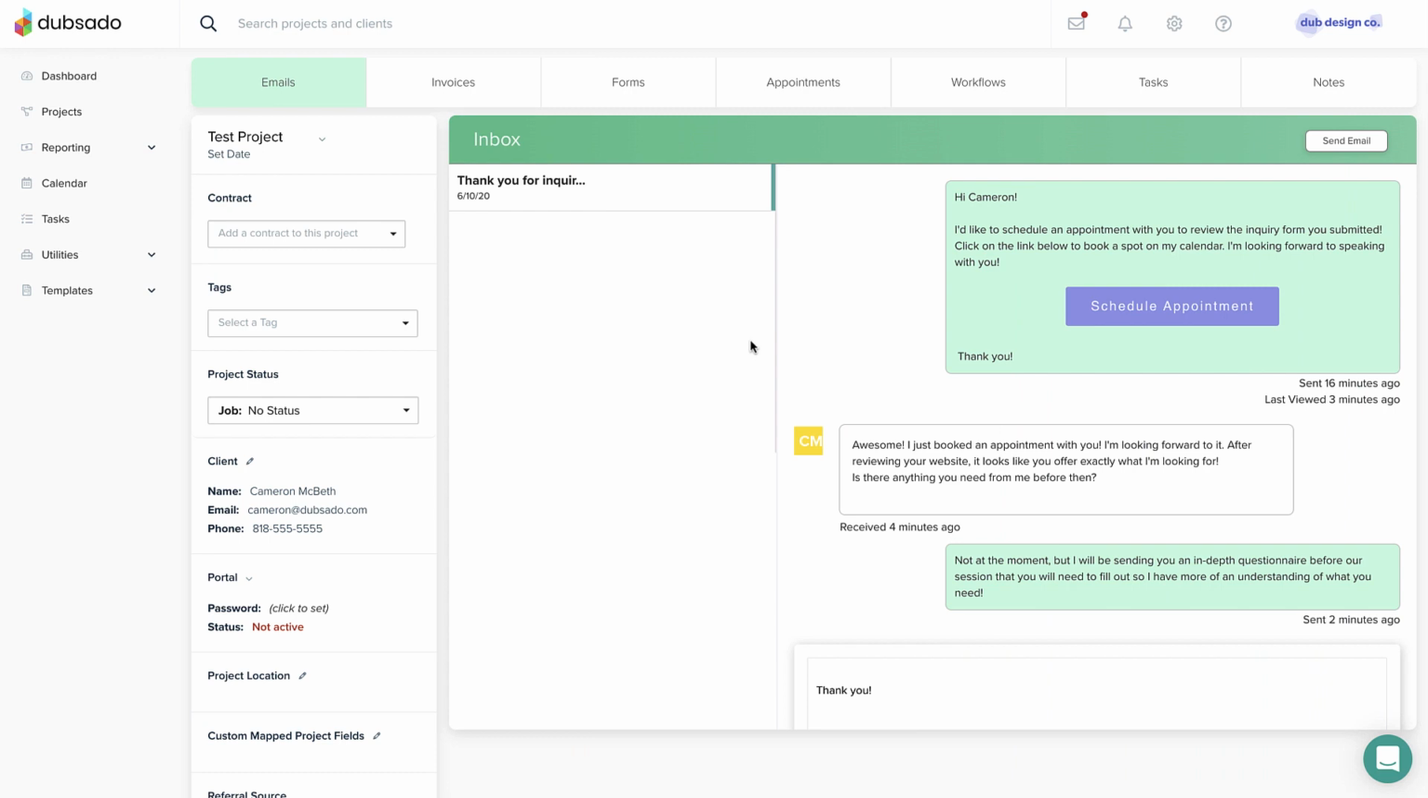For example, when a client replies to an email chain that started in Dubzado, you'll see the whole chain in the appropriate project. But if you or your client break that chain, like by sending a new email from your email account, it won't show up in their project automatically.